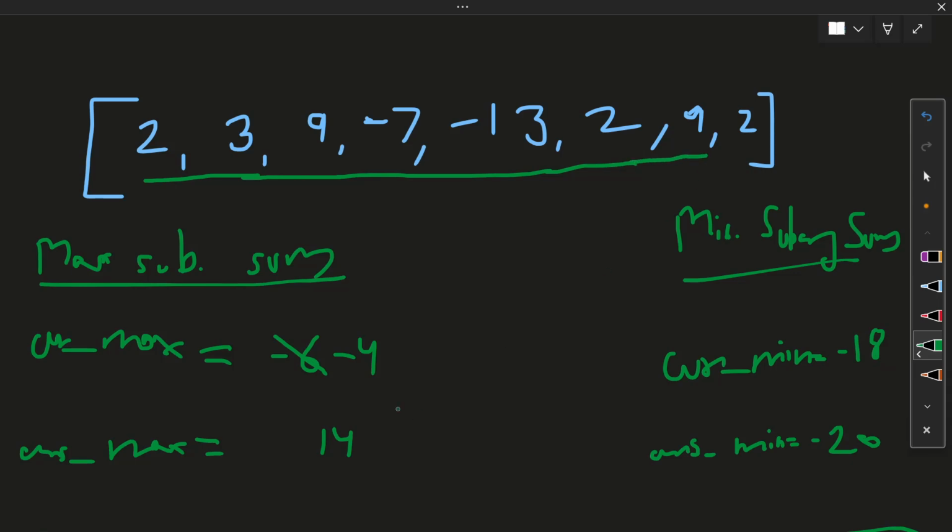Then we got 9. So 9 added here. Either we can add 9 or we can take 9 as separate. Then we got 2. So we got 2 or we got 2. We got this. So after iterating this, we have two values. We have two things.